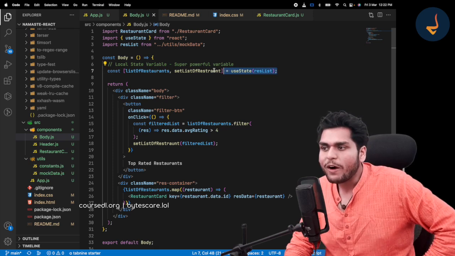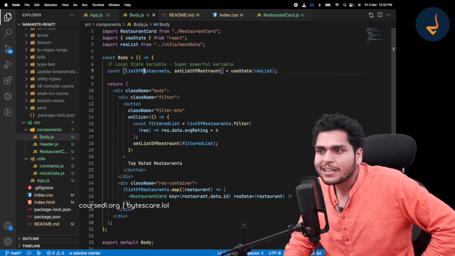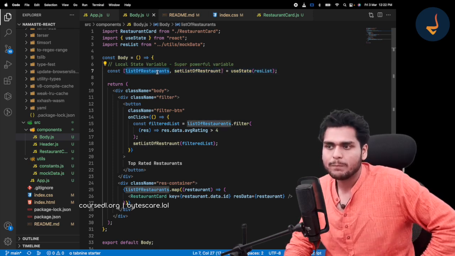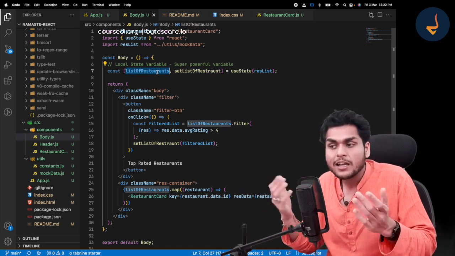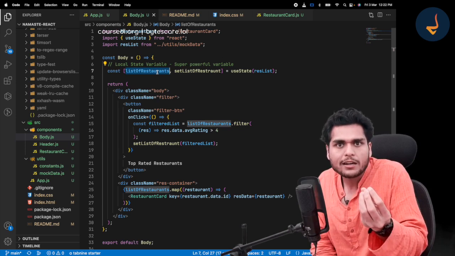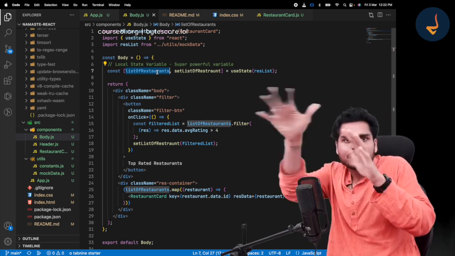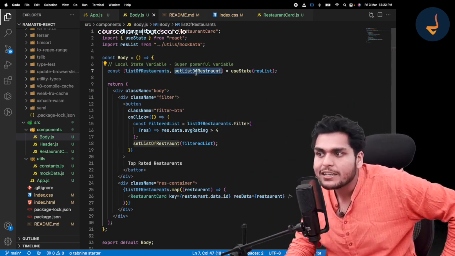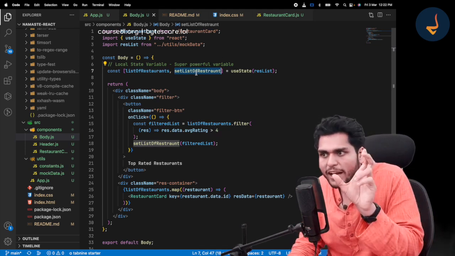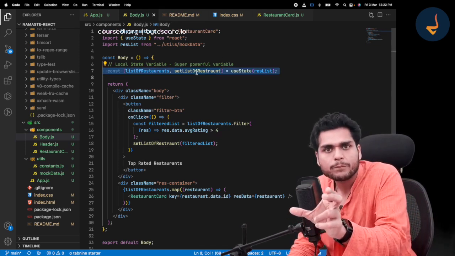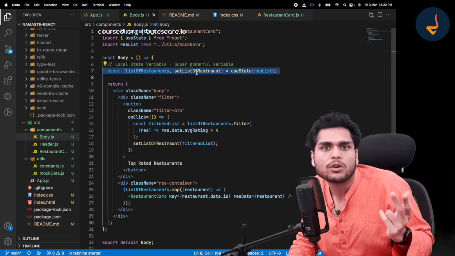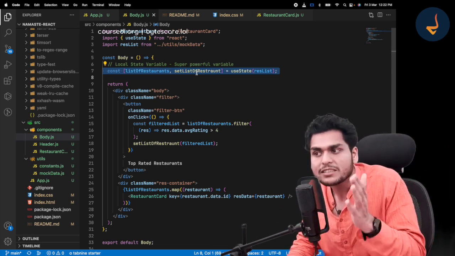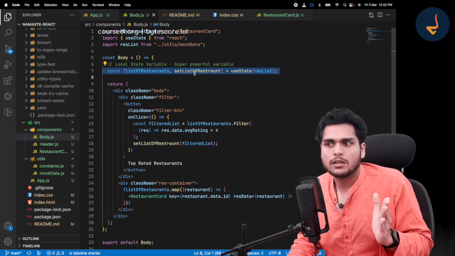They don't know why there are two things, right? Why can't we just modify it directly? Because there needs to be a trigger to start the diff algorithm and update the UI. That is why they created this second function. Whenever you call this second function, it will automatically re-render your component. This is React's algorithm. Right?